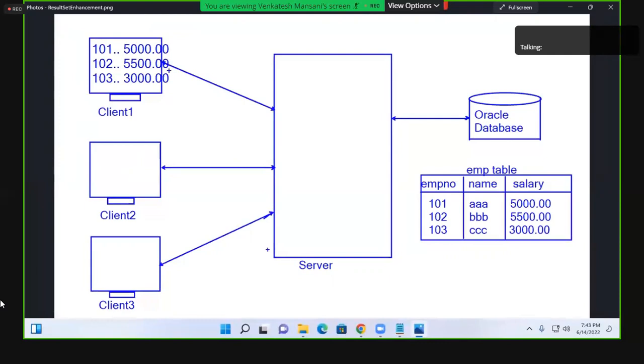Now here we receive data. This is the result set. This is the table. The table is on the database side. The result set is on the Java side. You have already studied this, and you have also studied the result set program. So it is the result set.